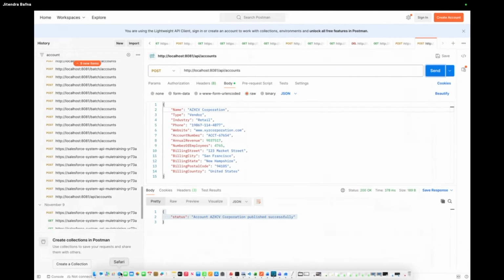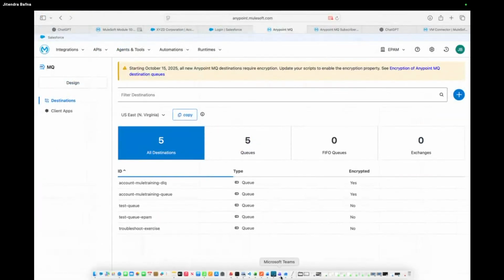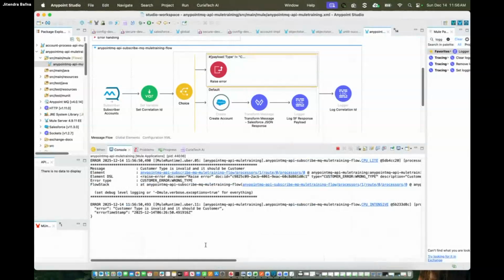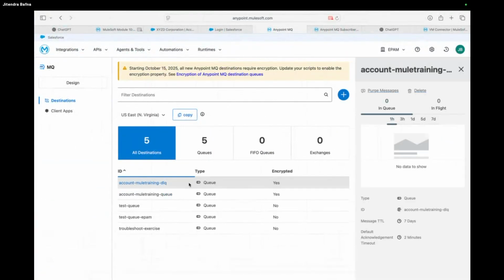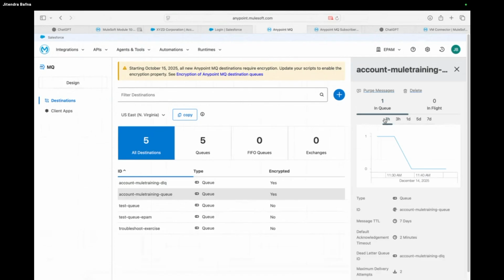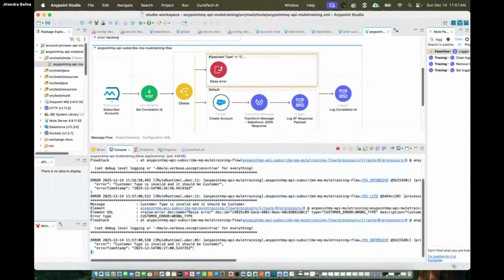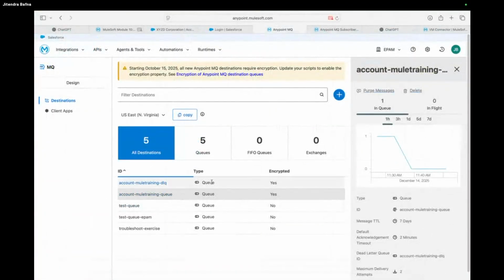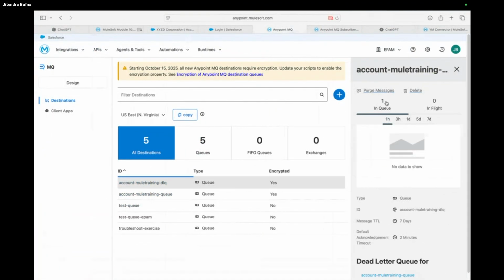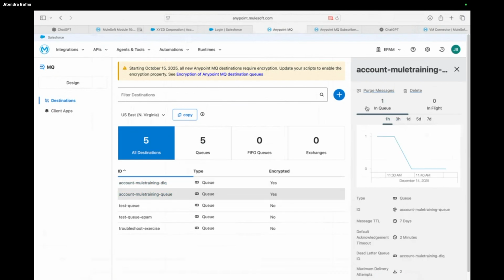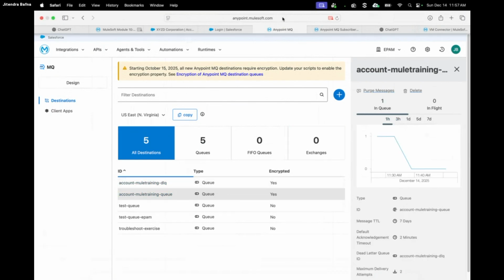Okay, we got the response, which is correct, and let me go back to my Anypoint Studio. So it retried, you can see we got this particular message, right? So let's see. Still message in the queue. Now it's retrying for the second time, right? So it does it 2 times. So now the message should come out of the queue. So we have a message in the dead letter queue and we have one in the queue. In queue it should not be there. Let me refresh this.